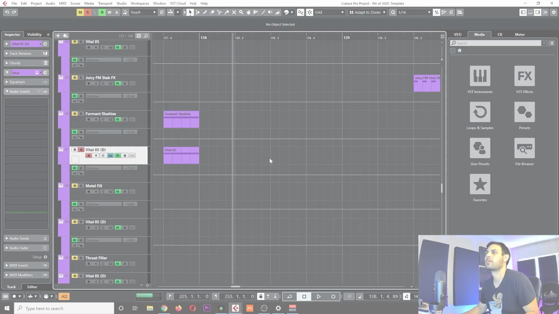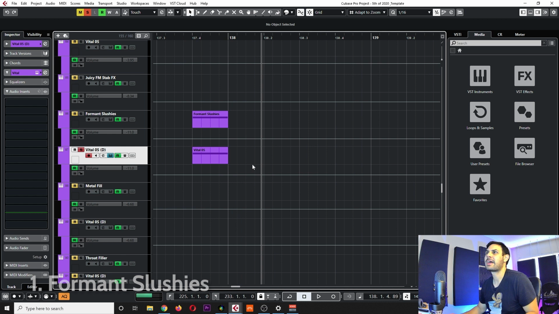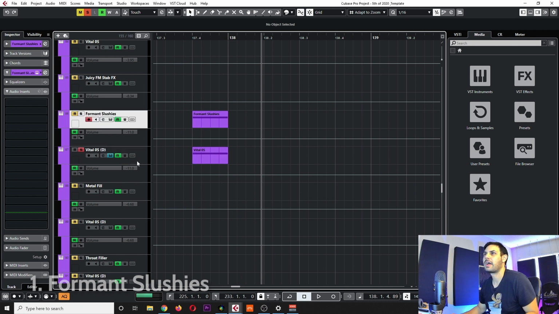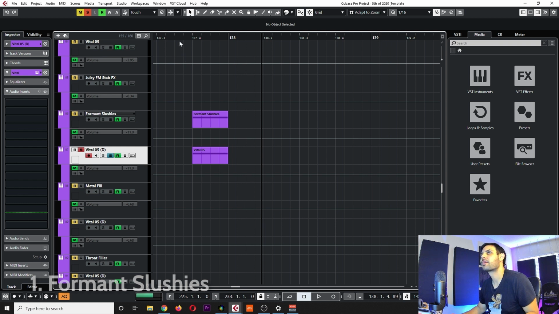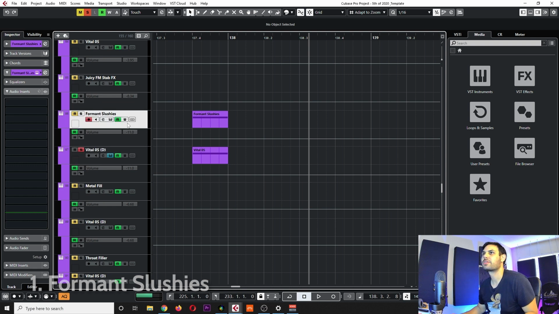All right, here we are in Cubase, and the first one that I want to go over is called Foreman Slushies, and it sounds something like this. So as you can see, it's like a filler sound maybe in between your drops and stuff. And so yeah, let's just go ahead and recreate it.